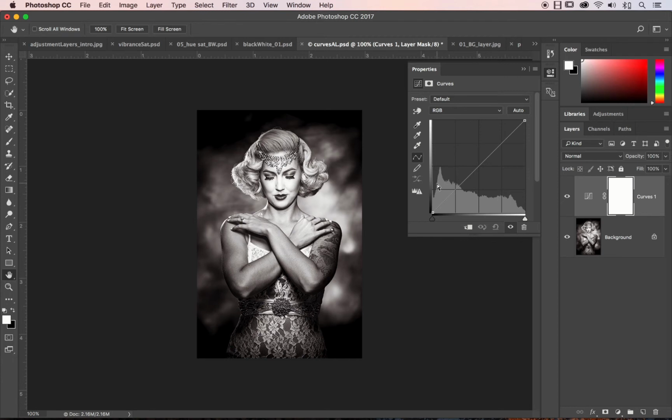As you add control points to the line and move them, the shape of the curve changes, reflecting your image adjustments. The steeper section of the curve represents areas of higher contrast, while flatter sections represent areas of lower contrast. You can save Curves Adjustment settings as presets.